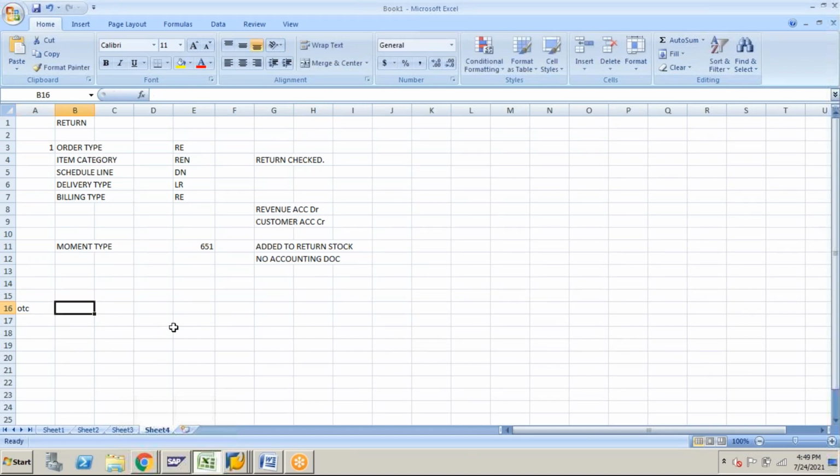In the OTC business process, what is the first step? Create a sales order. Then after, delivery. Then after, invoice. So once the invoice is done and the customer paid it, the customer received the stock, and then the customer informed us that the goods got damaged. So here the return process starts. The return process starts from this invoice.